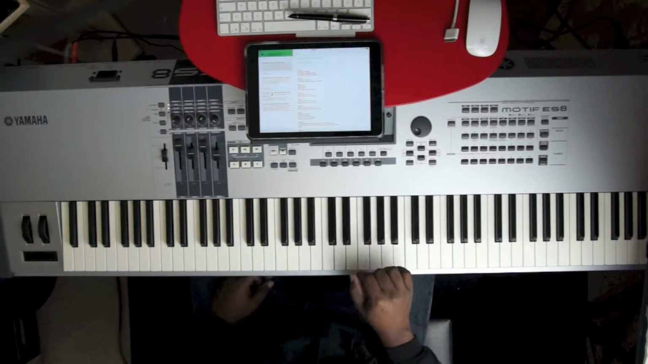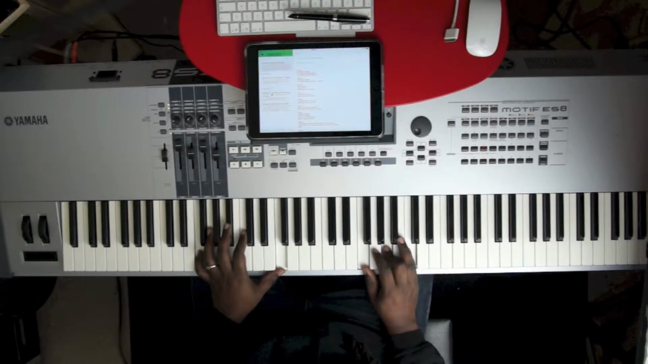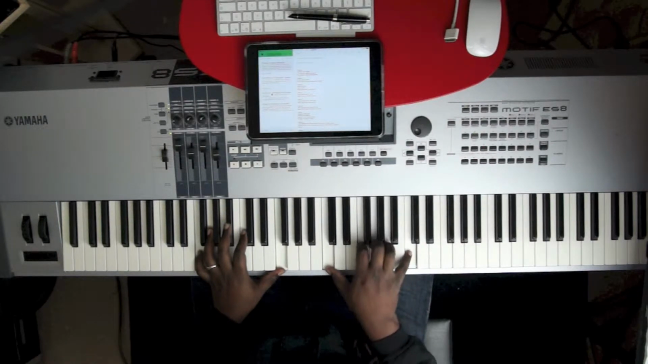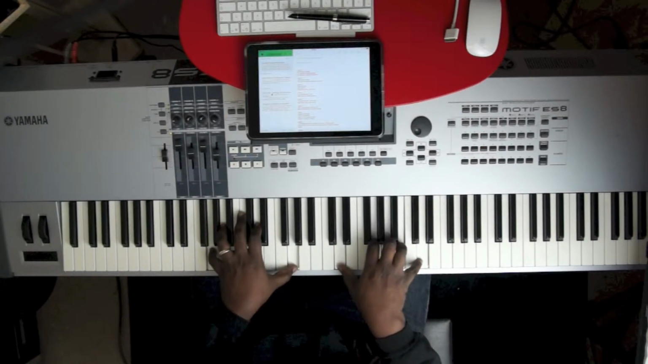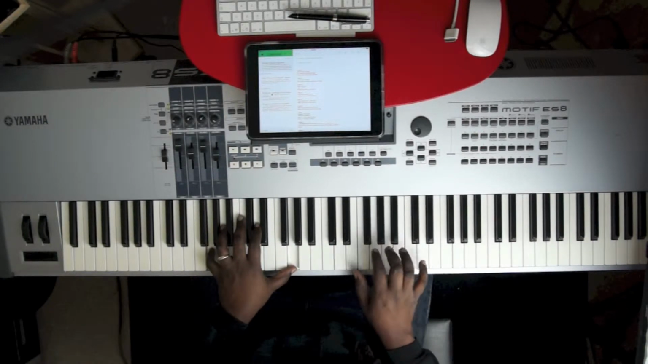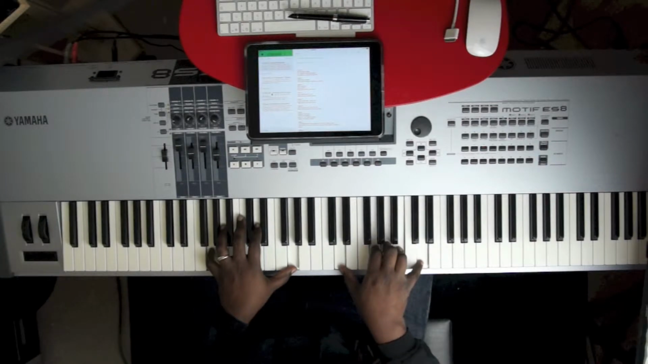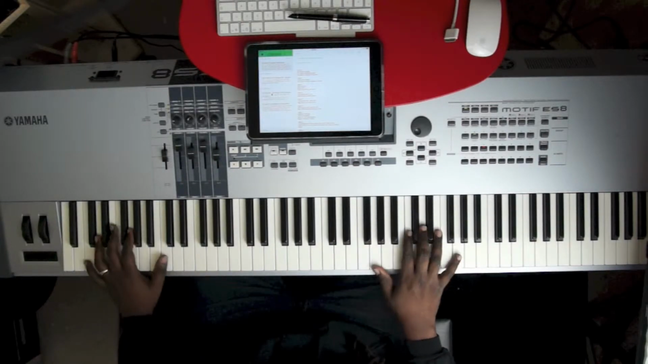So if we were playing the chord of F, very simply, put it in the middle there. If we're playing the chord of G, then back to C.